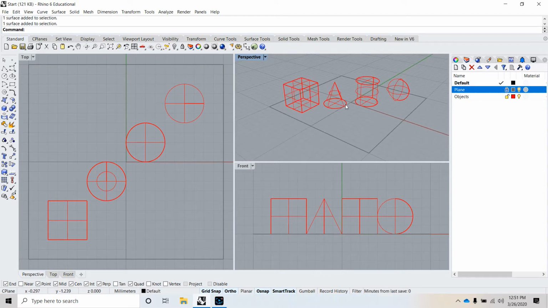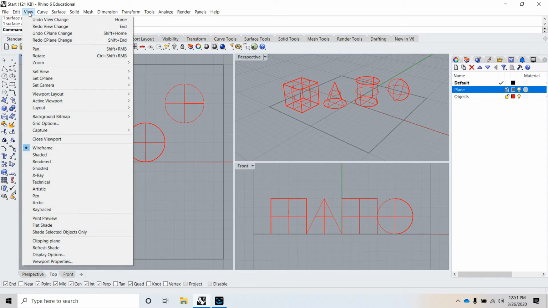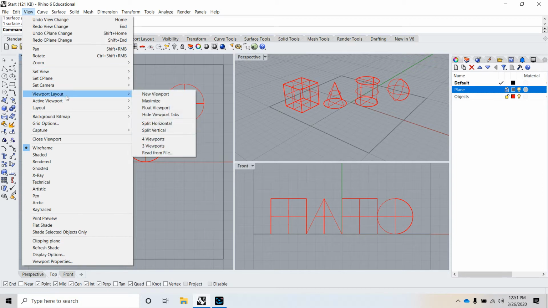The first thing that we're going to do is take our viewport layout from 3 viewports, 1, 2, 3, to 4 viewports, like so. Go up to your top menu bar, select View, Viewport Layout, 4 viewports.